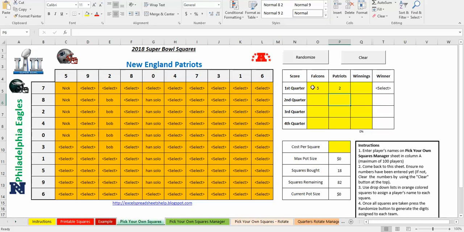So if I do like 7-5, it comes up with my name here. And oh yeah, I forgot to change this to the Eagles.